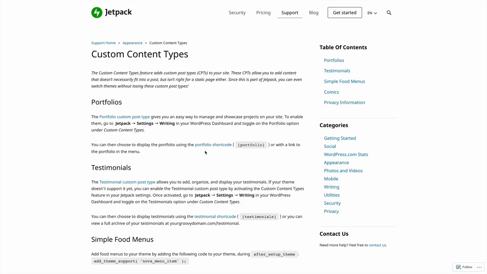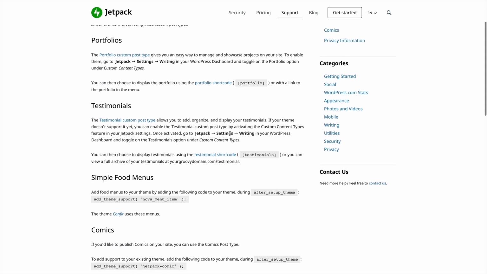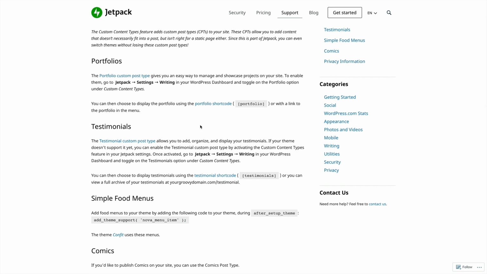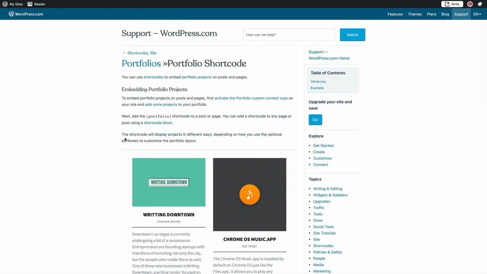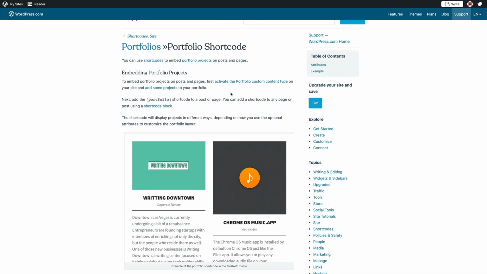Now, shortcodes can feel a little bit complicated because it is technically code, but you'll see why I find them extremely powerful. So the shortcode for portfolio is this. I'm going to copy paste this because it is going to come in handy for us. Now, this takes us to a support document that is from WordPress.com because WordPress.com also uses shortcodes quite a bit. And the makers of WordPress.com are the same as the makers of Jetpack. So you'll see a little bit of overlap here.